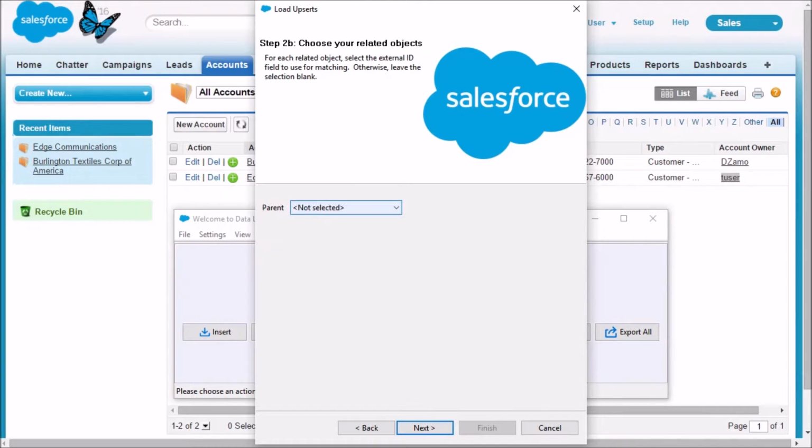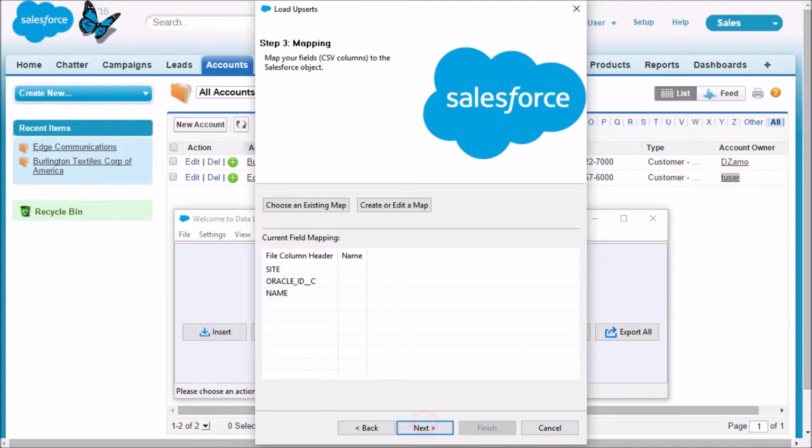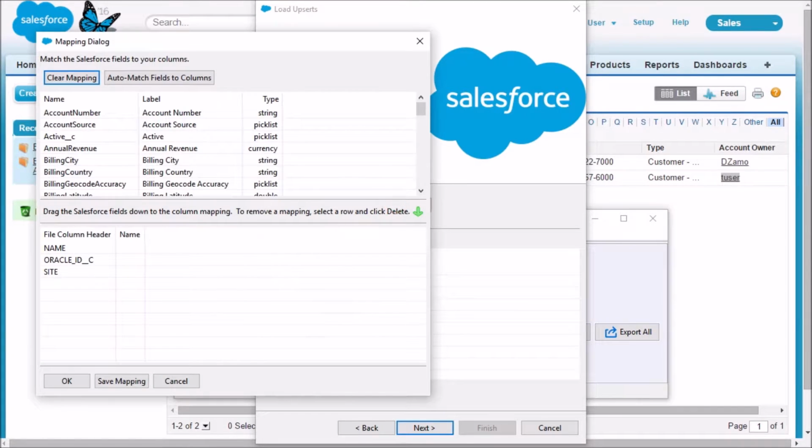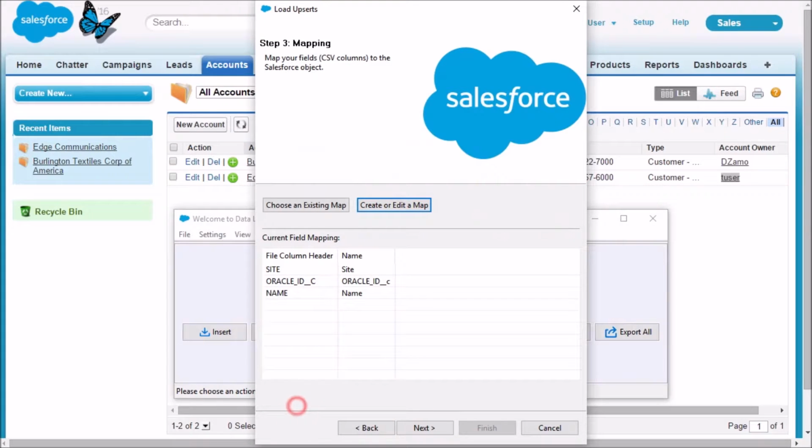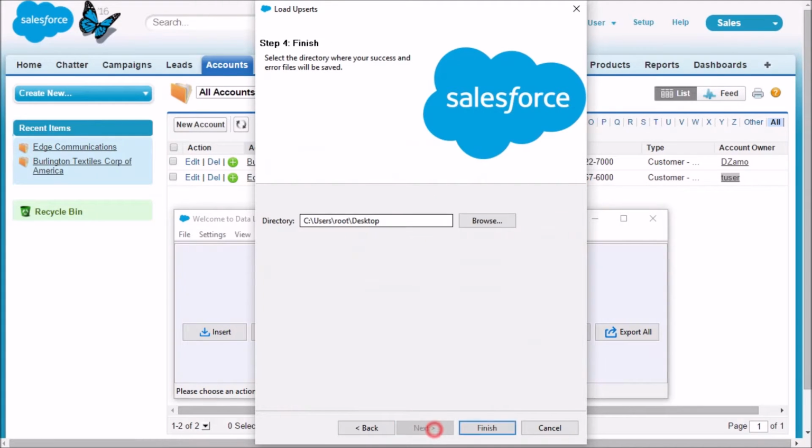So I don't have a parent for the account object. I'm not going to select anything there. Click on Next and create an edit map. Click on that button. And now click on the auto match field to columns. And you notice they automatically map. So I'll click on OK. Click on Next. And I'll save the output to my desktop. When you're done, click on Finish.